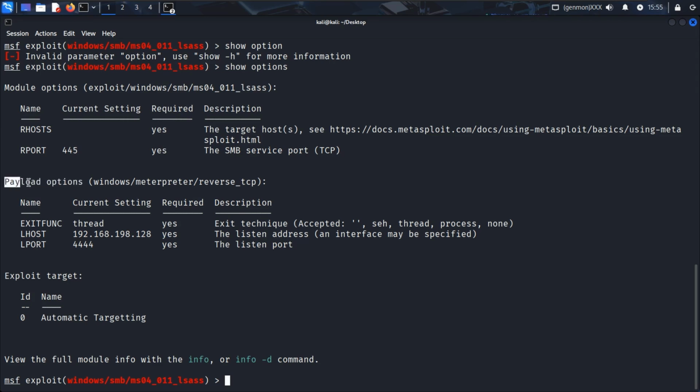So down here are the payload options. Remember, after exploiting our target, we drop our payload. When we run this Windows exploit, it gave us this option by default. And remember, this is Meterpreter, and the reverse TCP is what we're going to use to listen to the connection. This can be changed as well. We're going to see that later.